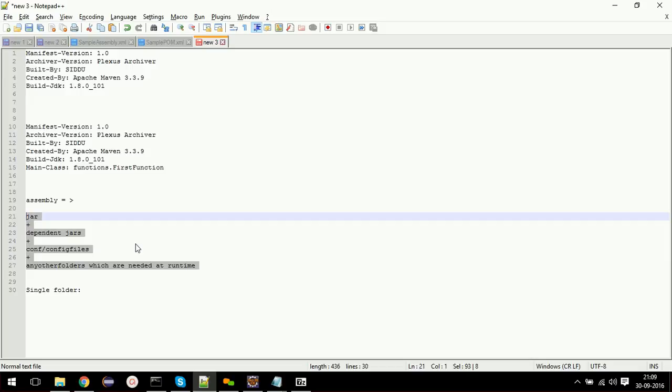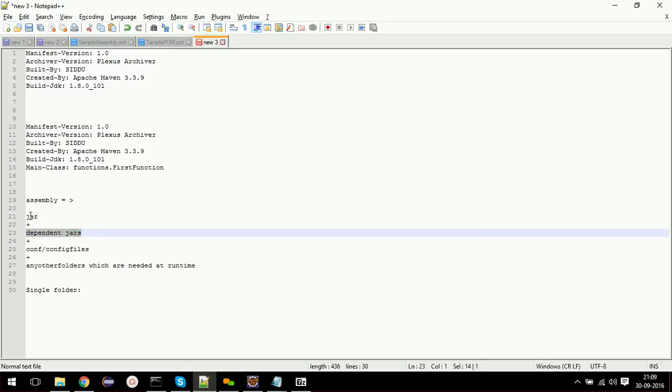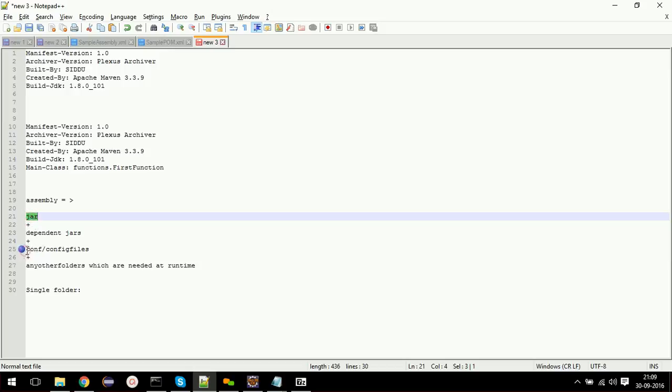And when we run that, in the same folder we have the jar that we need to run, the dependent jars needed for running this jar, and any configuration files which this jar reads properties from. Everything is there in this folder; we put everything in a single folder. This is called assembly. I'll show how it works.